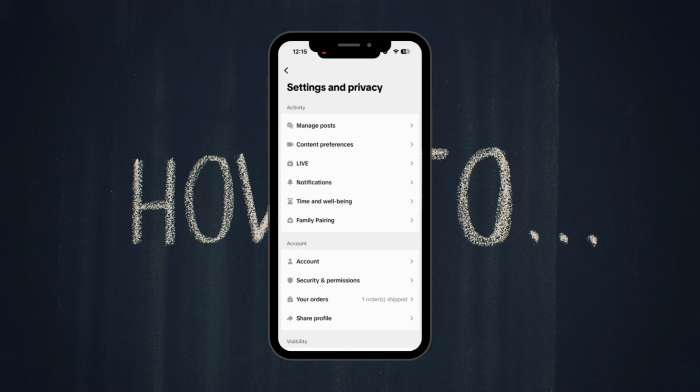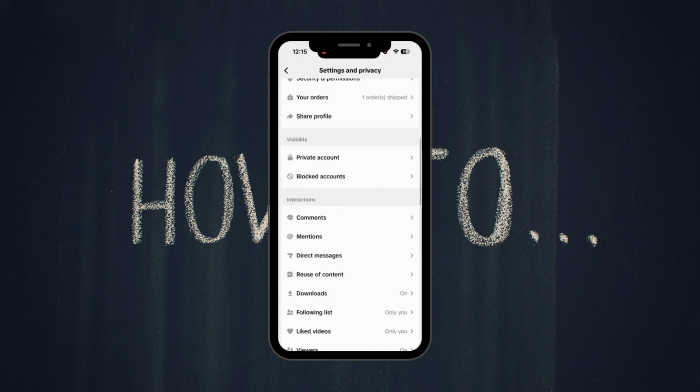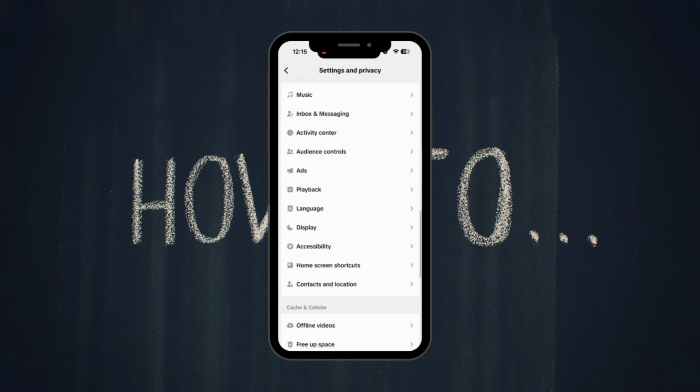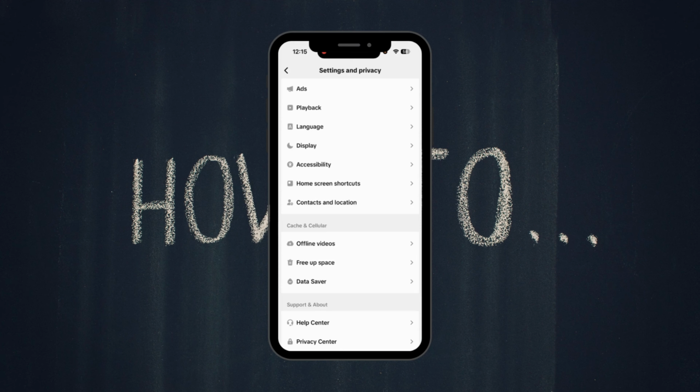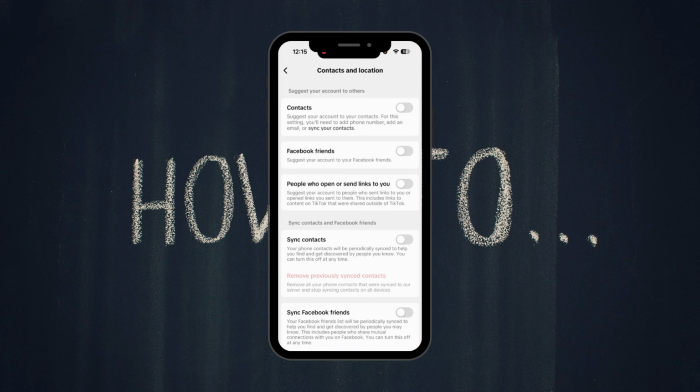So from here, scroll down and tap contacts and locations under preferences. So click on it. Look for options like sync contacts and Facebook friends or suggest your account to others, depending on your version of TikTok.